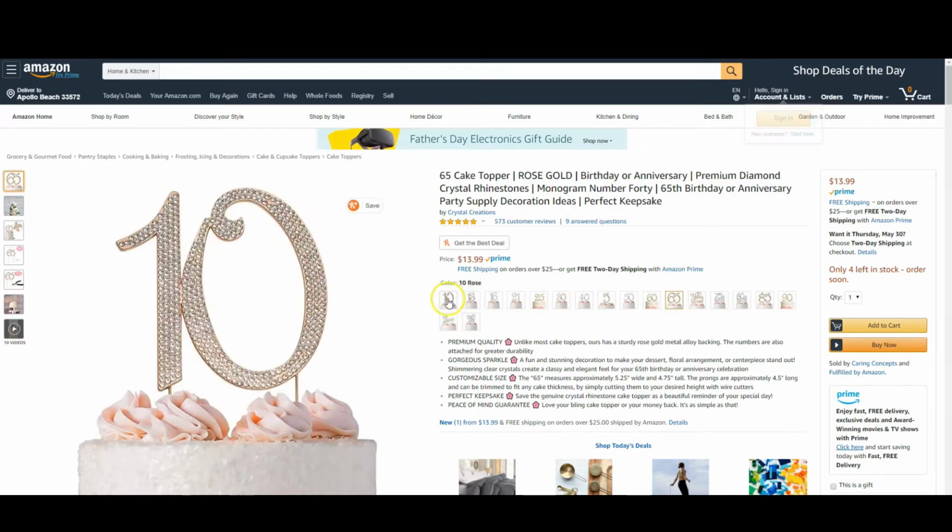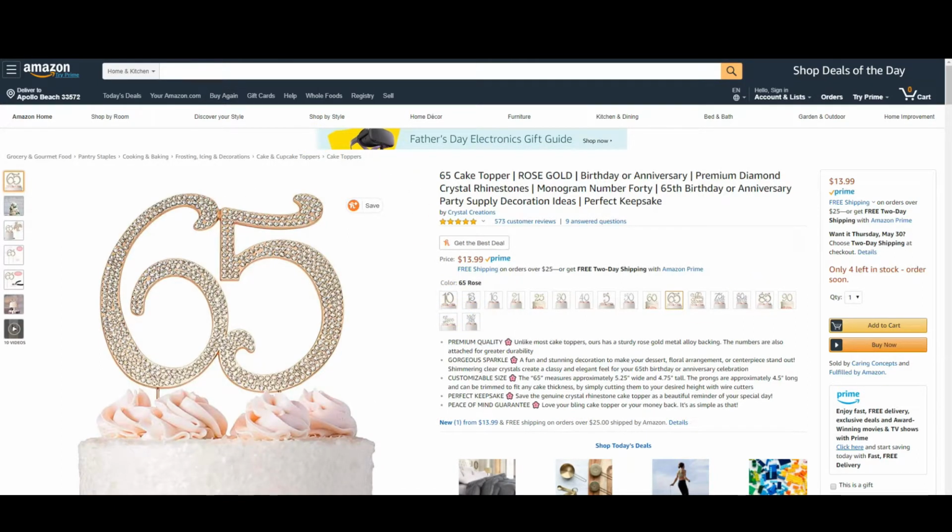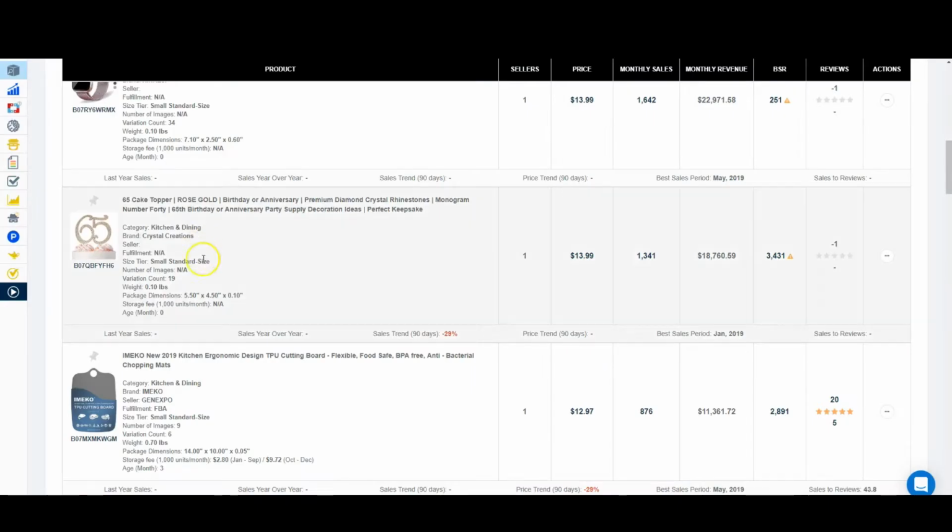So I don't really want to mess with this because I don't want to have to stock, you know, 12 or 15, however many this is. That's too much risk for me to get into. So let's just keep going down the list.